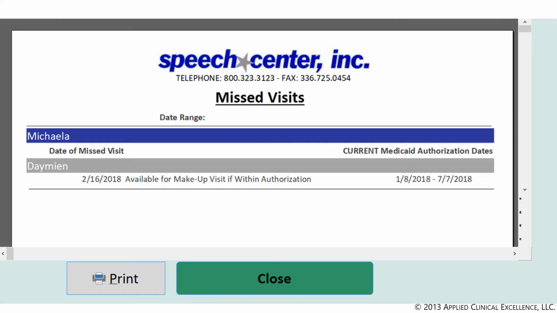A list of missed visits will appear on the report, along with the current Medicaid authorization dates. The report will show which missed visits are available for makeup versus the visit that may have already been made up by the clinician. This report may prove useful if you find yourself with a sudden appointment vacancy or unexpected availability.